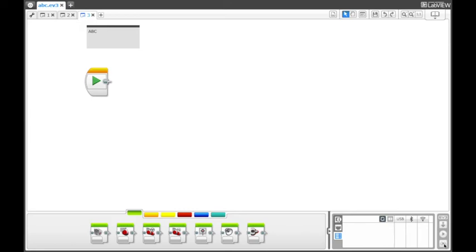Then we have these three options. The first option is download, which you can use after programming to download the program from the computer to your robot. Next option is called play and run. This option downloads the program and also plays the program at the same time. The third option is select and run. This option is used when you want to play some particular block instead of playing the whole program.